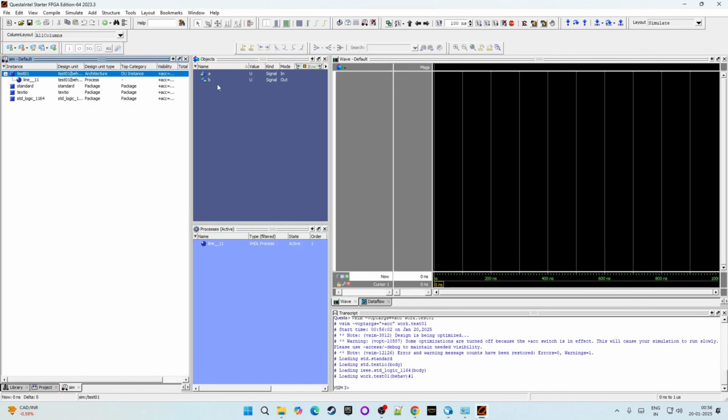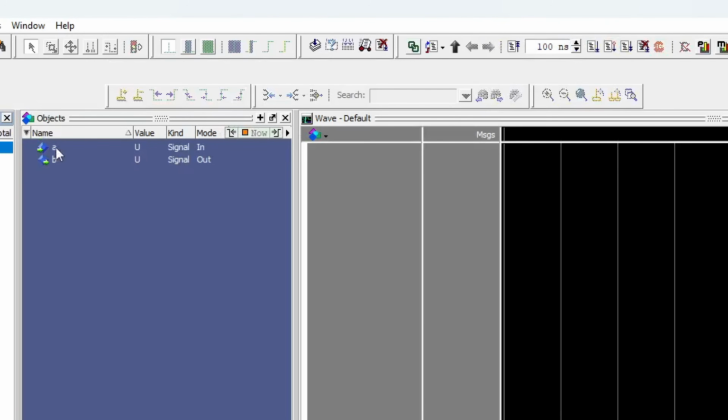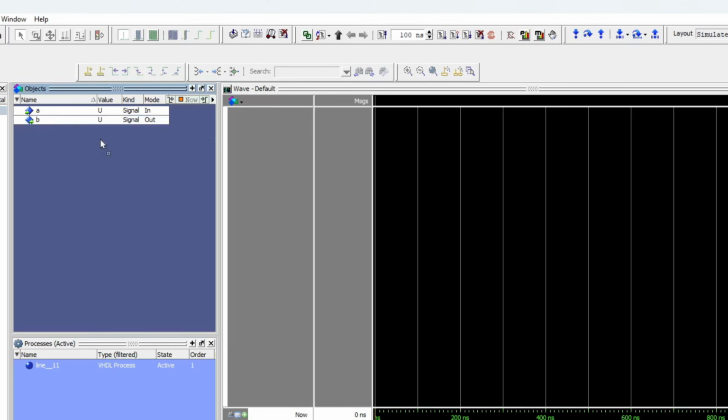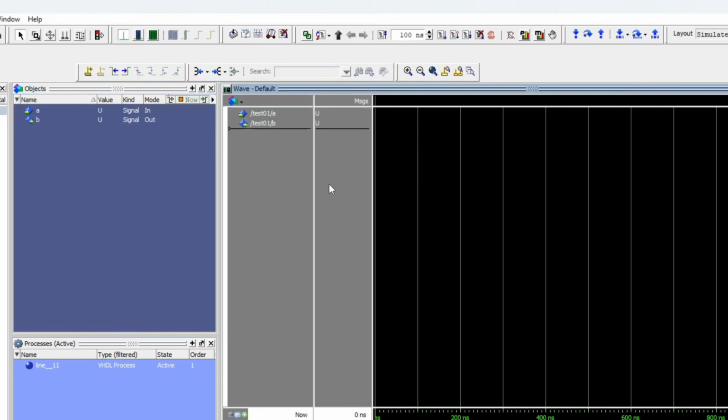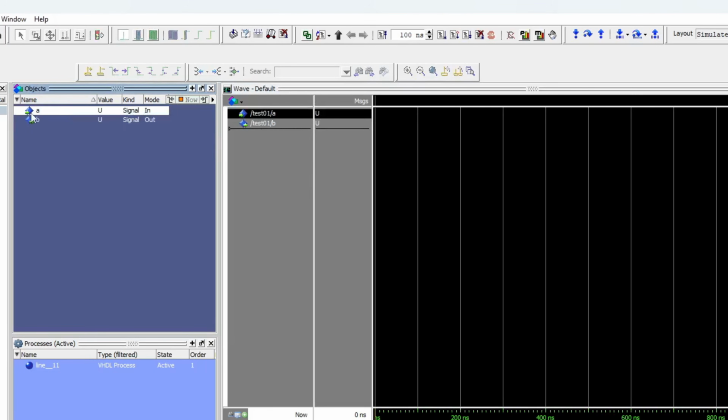You can see that your input and output ports are in the object section. Just select these two and drag them to the waveform window. Now A is our input, and B is our output. Whatever we give into the input A will go to the output B, because we have written that B gets the value of A.